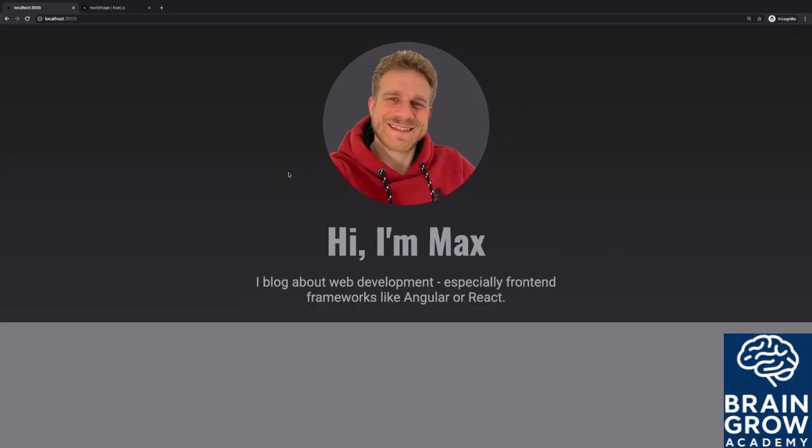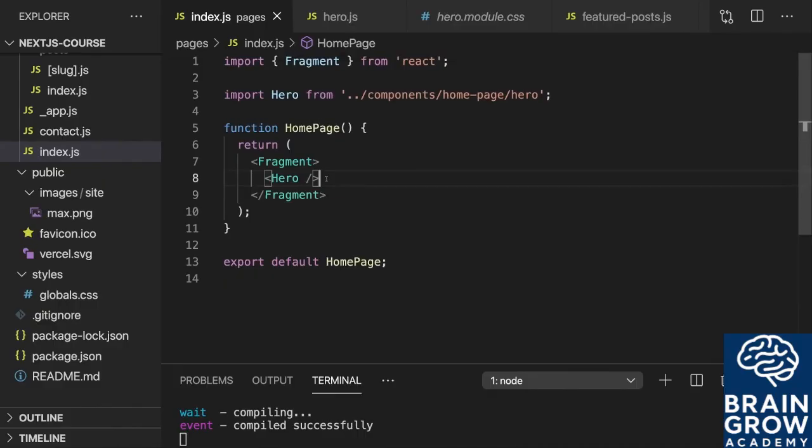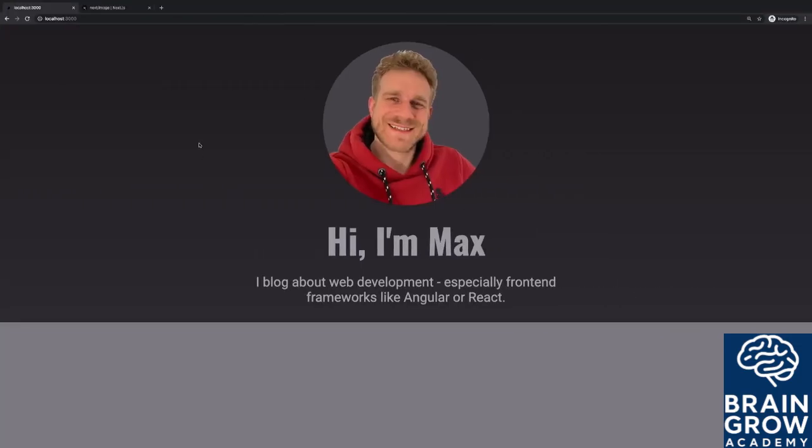So we got our hero component here, it's looking good, hopefully. And now we also need featured posts for this starting page. Now what we'll also need besides featured posts though is a navigation bar at the top.